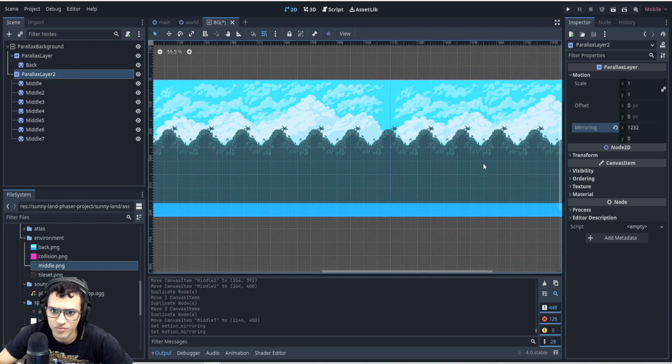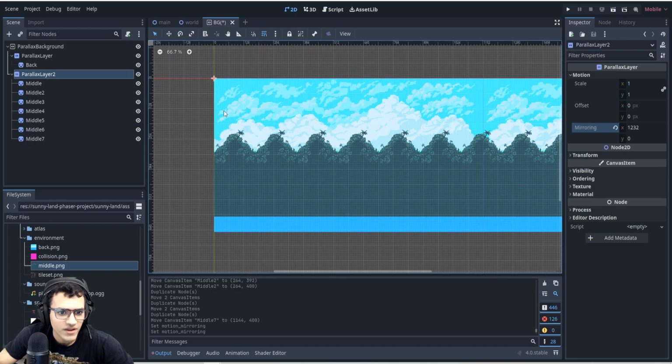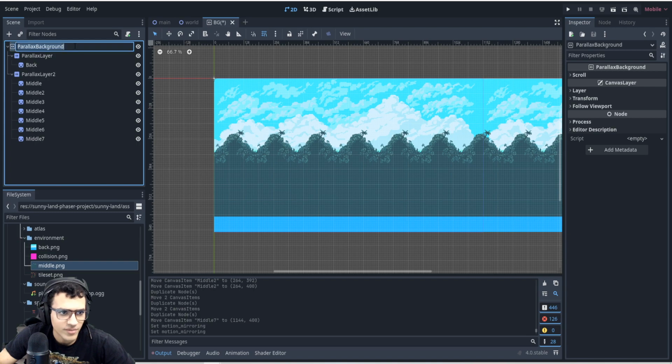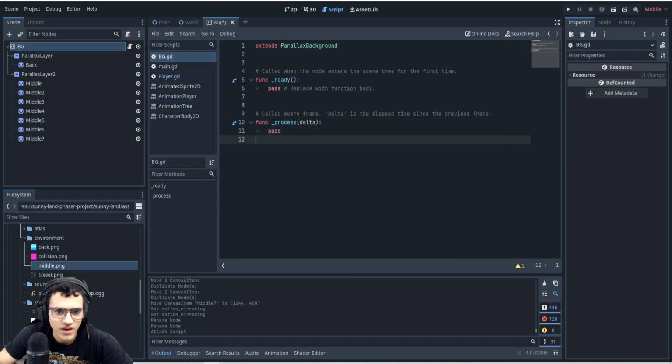So now we can see that it's been duplicated one more time, and it's all the way on the right. So now what we want to do is go to our parallax background. We'll rename this to BG, the entire thing, please. There we go. And we'll add a script. And in here, this is actually very simple, not much code.